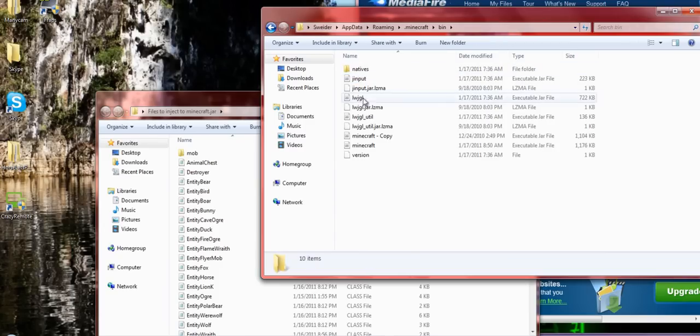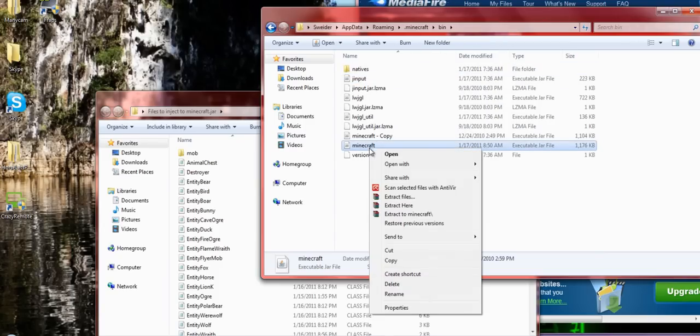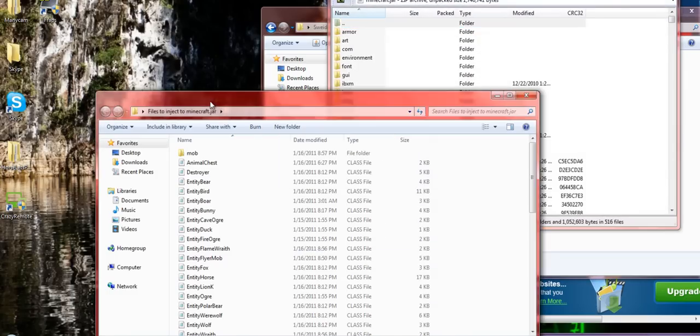And that is, if you go into your bin, your Minecraft right here, open with. I always make a backup just in case, that's what the Minecraft copy is. Because if you do mess up, it's kind of a pain in the butt if you don't have it. Because then you have to delete the versions, re-download all the updates, blah, blah, blah. So, open that with WinRAR again.